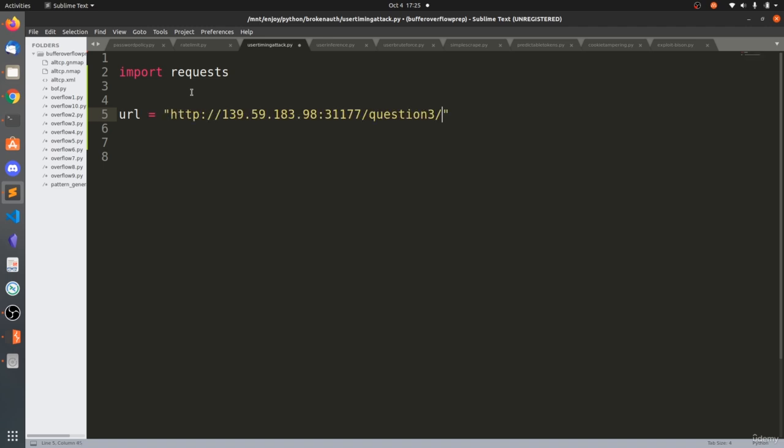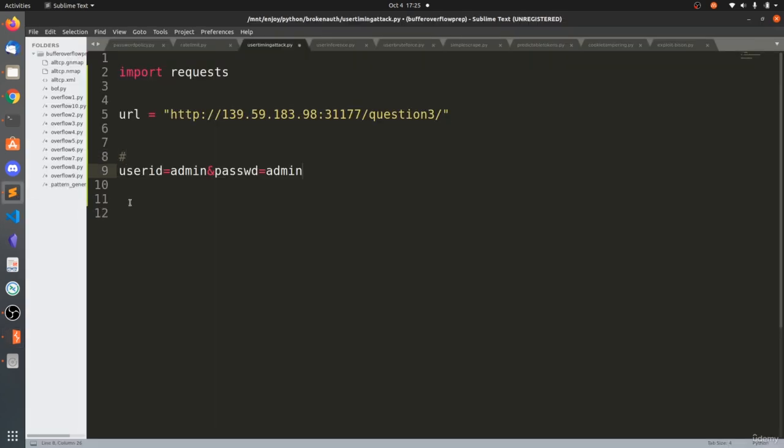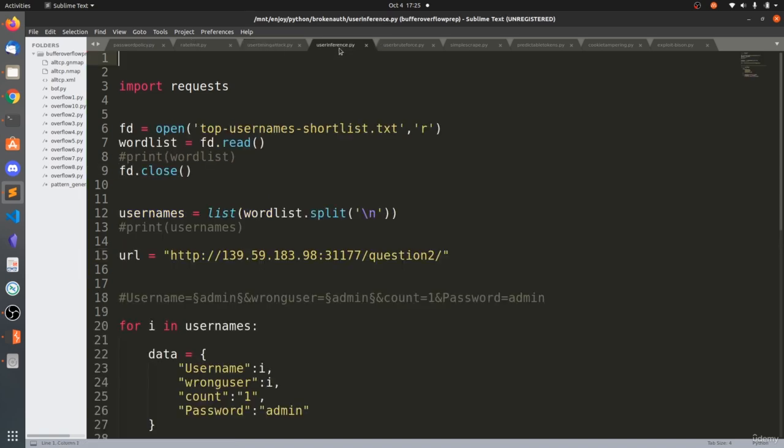So the URL is our question 3, and then let's write the data. So this is the data. Let's construct the data dictionary. User ID is admin and password is admin. We'll be keeping the password as a constant and we'll be varying the user ID in the for loop. So I will copy the previous code that just opens the wordlist.txt and makes the list containing all the usernames.